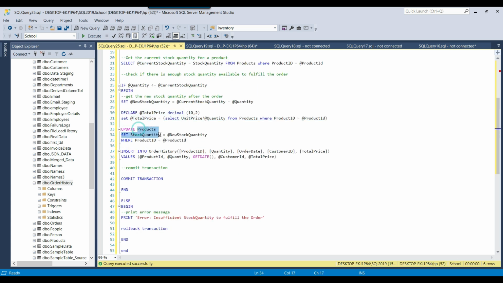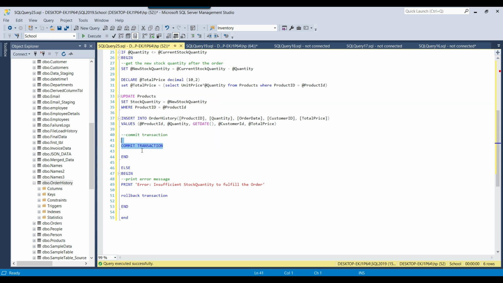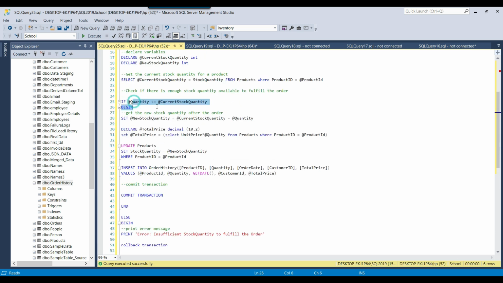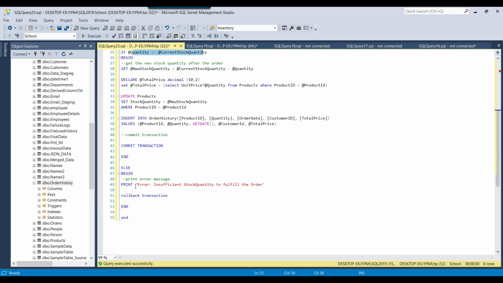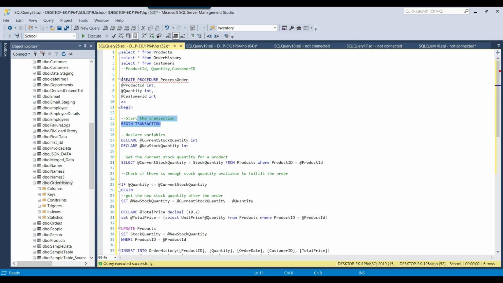And then we will update the stock quantity with the new stock quantity after the purchase, and then we will insert a record into the order history table with all the proper columns. And as soon as a record has been inserted into the order history, we will commit the transaction. And in case the quantity is not available in the stock, then we will print a message: insufficient stock quantity to fulfill the order, and then we will roll back the transaction that was started here. Okay, so this is the code for the stored procedure.